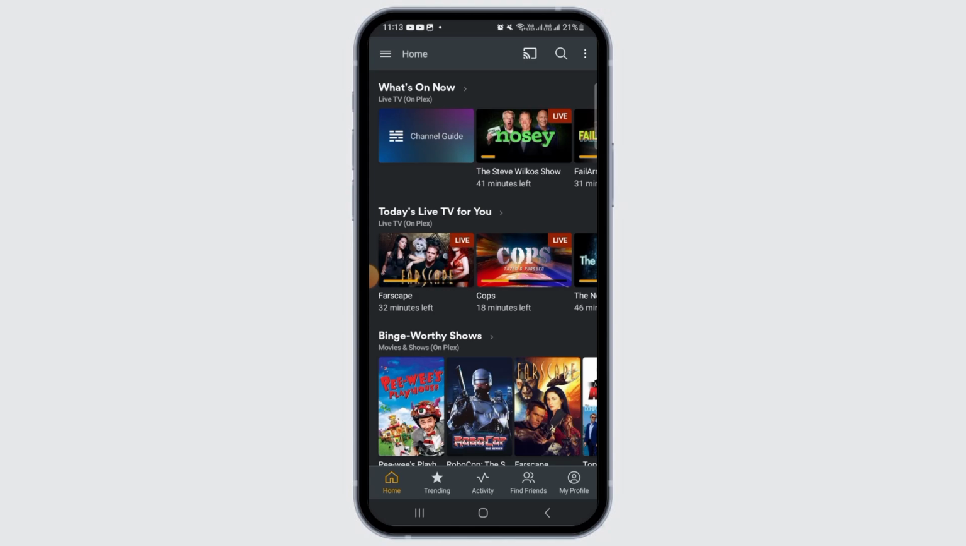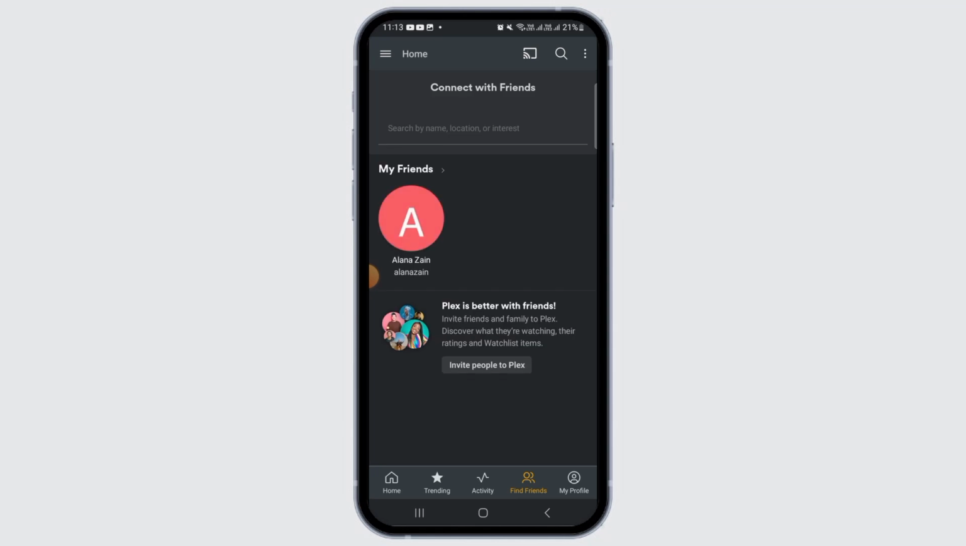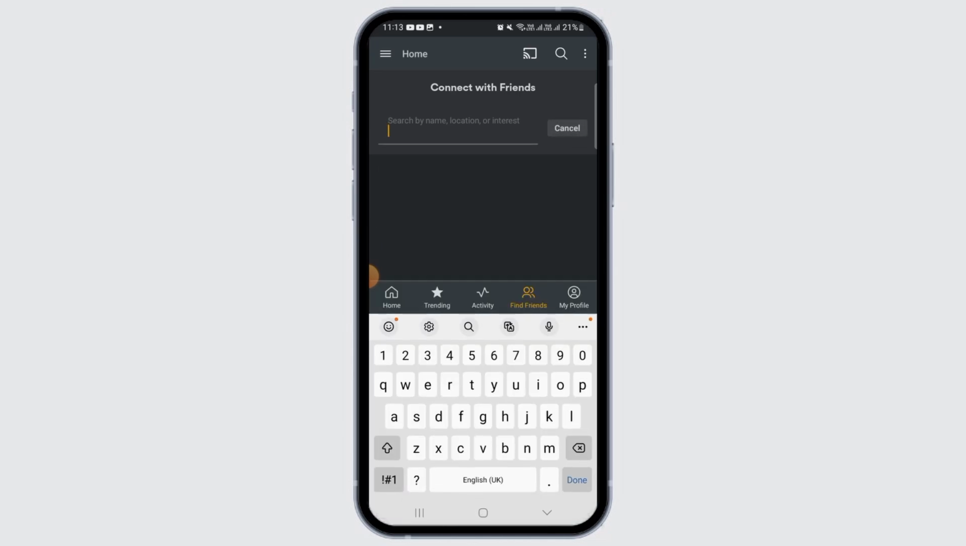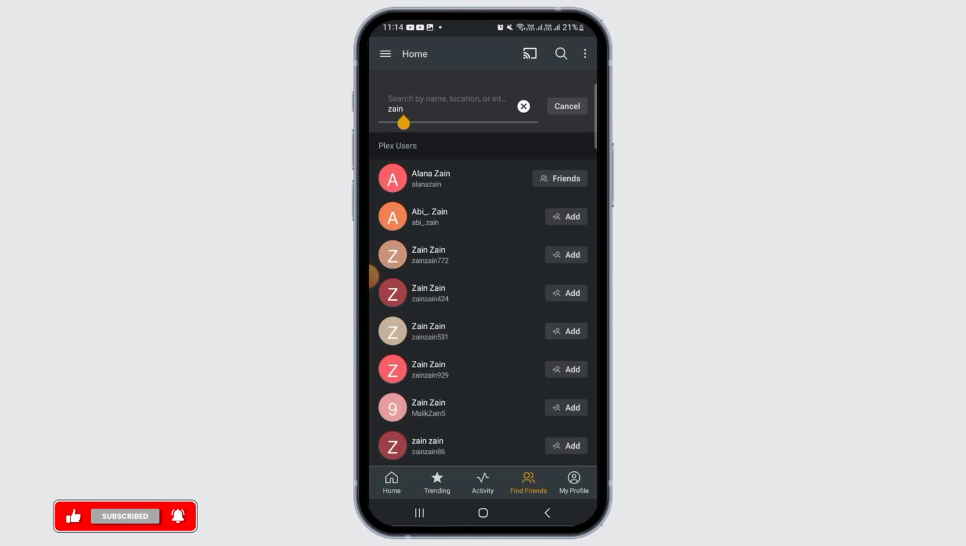Now, you want to tap on the Find Friends option at the bottom of your screen. Once you tap on this option, here you get to search your friends by name, location, or interest. Go ahead and type in either their name, location, or interest. Now you will find different Plex users over here.